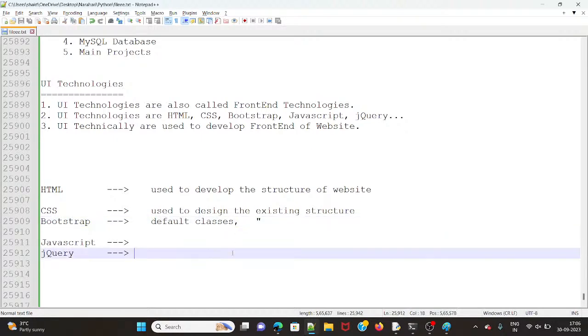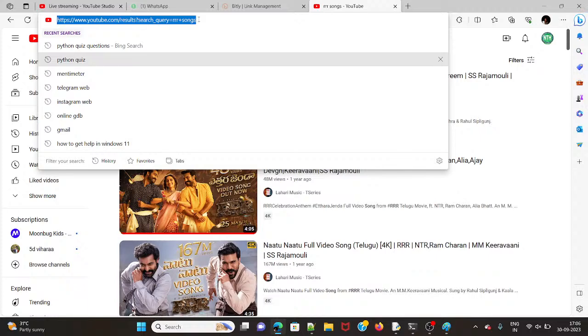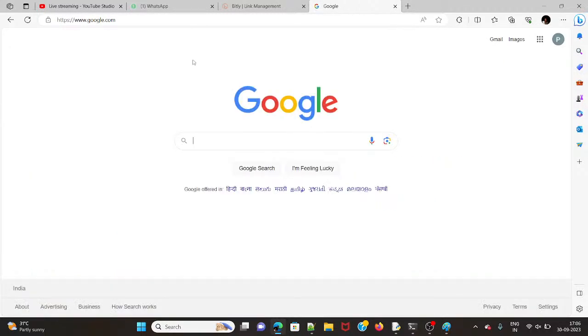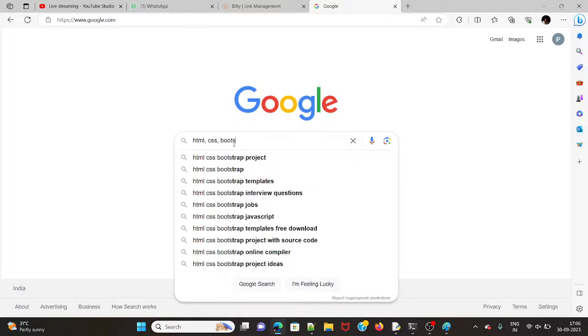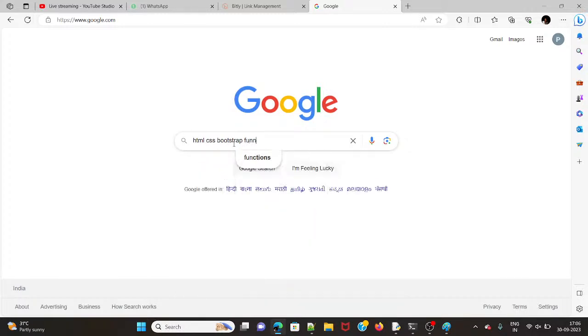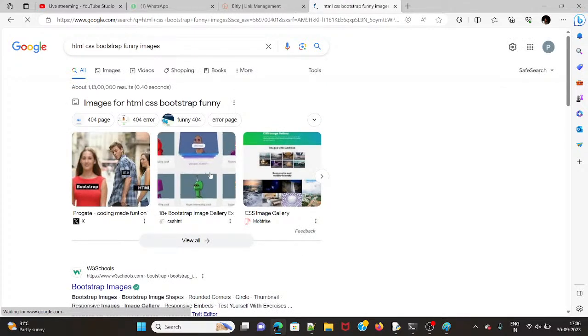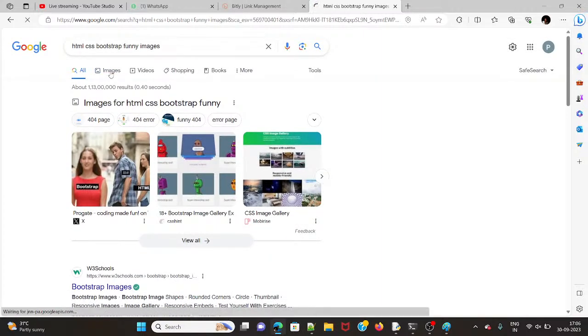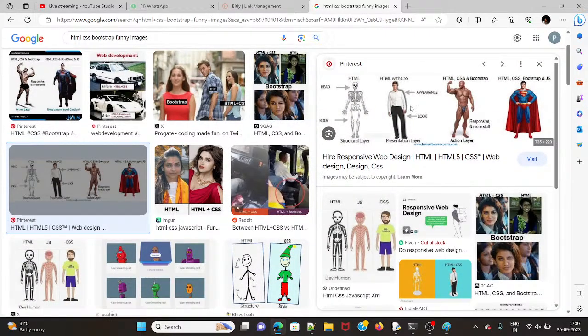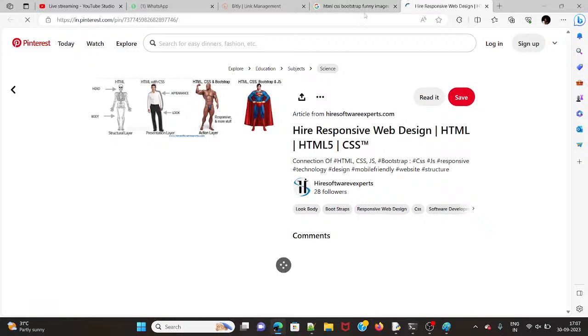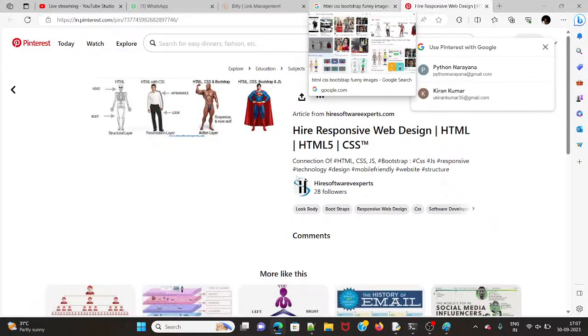Right. So I'll show some funny things on HTML, CSS, Bootstrap, guys. Understand? Okay. So, HTML, CSS, Bootstrap, something funny images. Now let's look at some images, guys. All of you can observe here.